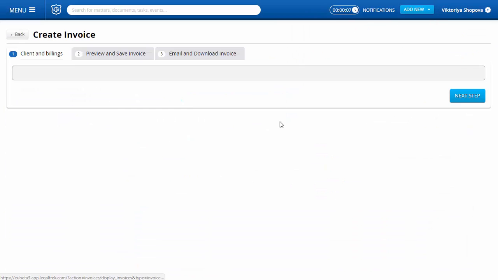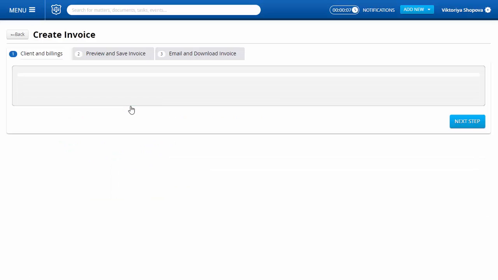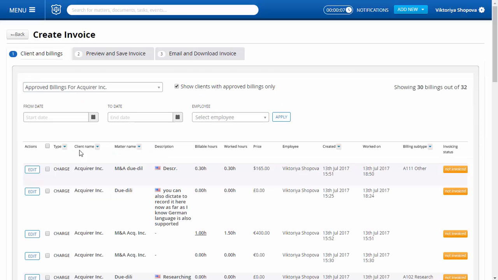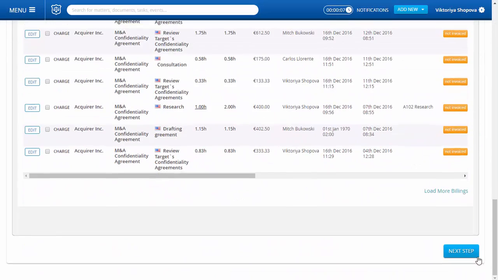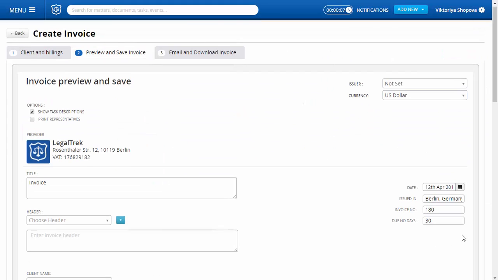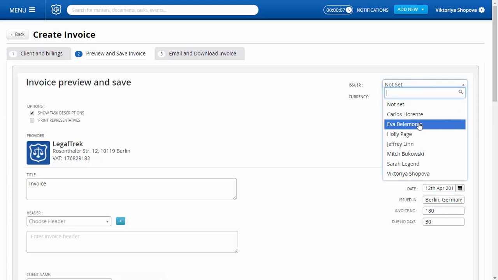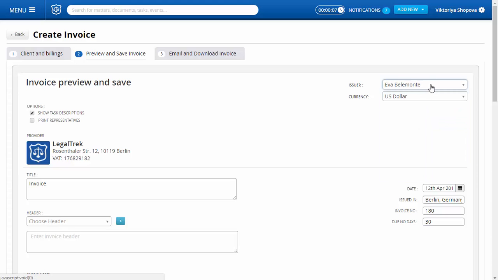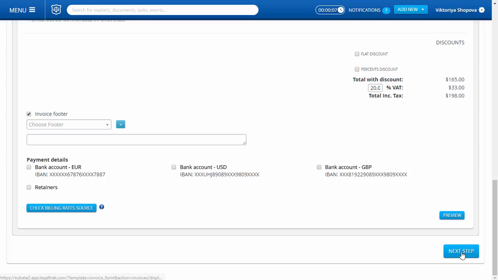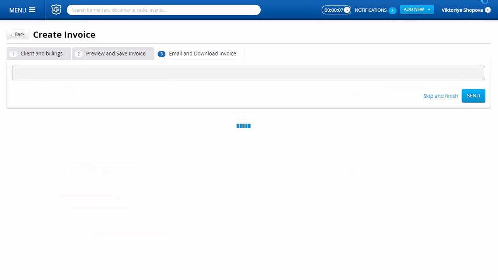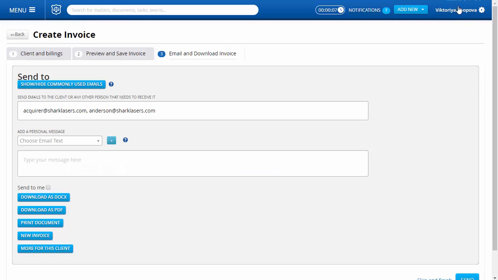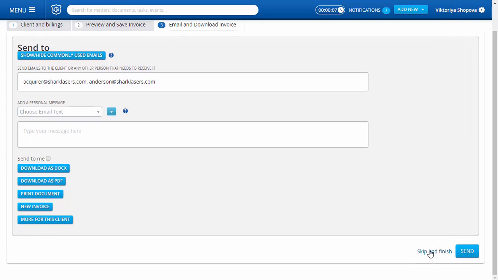Let's see how these two can be different. I'm going to quickly create an invoice, going through, really breezing through the steps as you all know them very well. And here is the important part. The issuer of the invoice can be any one of the attorneys in the company. In this case, I'm going to put Eva Bellemonte. However, the creator of the invoice, the account that is actually generating this, is Victoria Shopova's account.